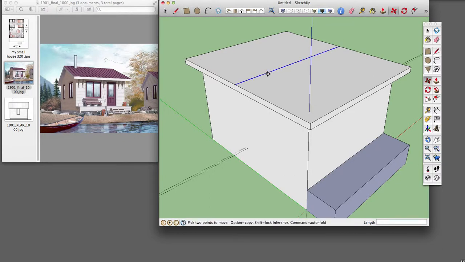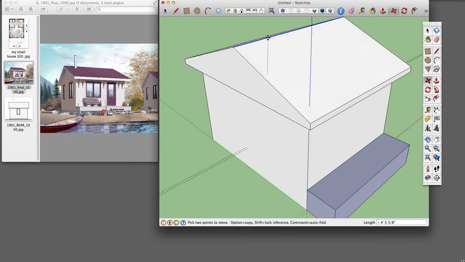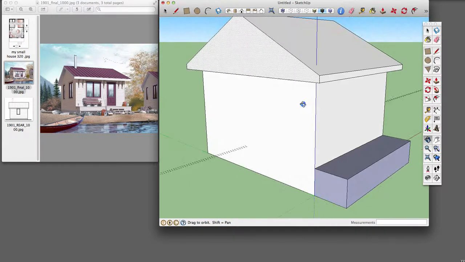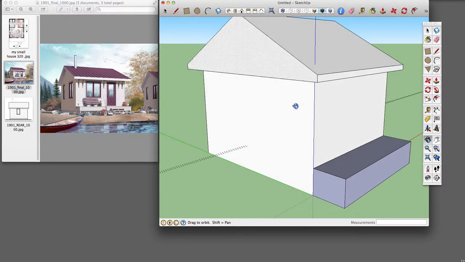Choose the move tool, and then I'm going to raise this up 6 feet. And again, I did that by simply trying several measurements to see what worked. And so now I have to clean up the sides. So that's what it looks like at this point.